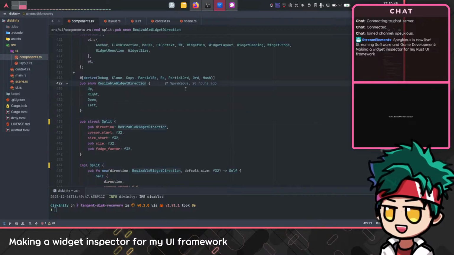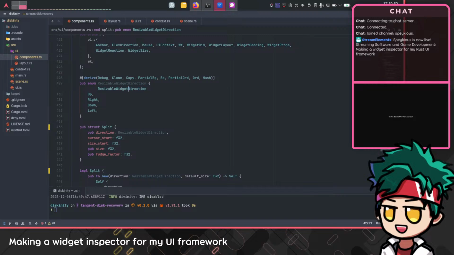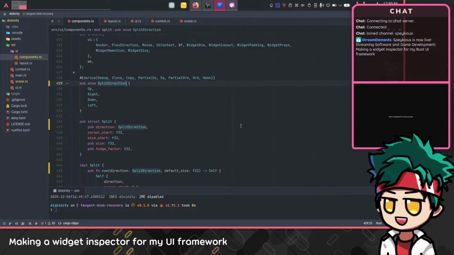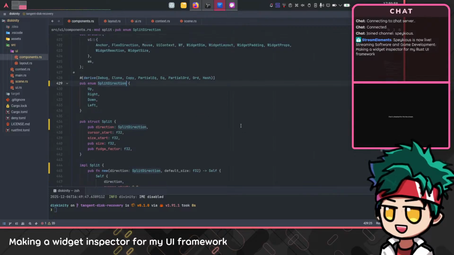Right. Split direction. And it is so good when the name is shorter and it's better than the previous one. That is very satisfying, not gonna lie.